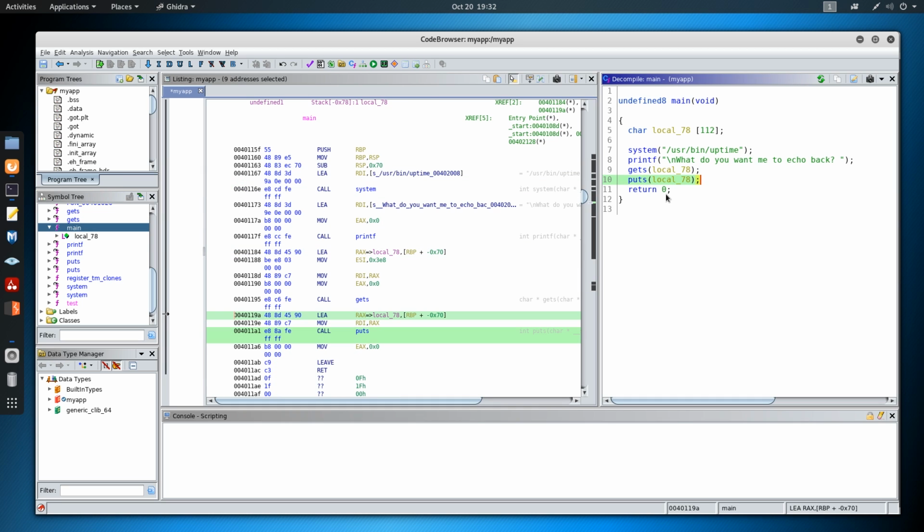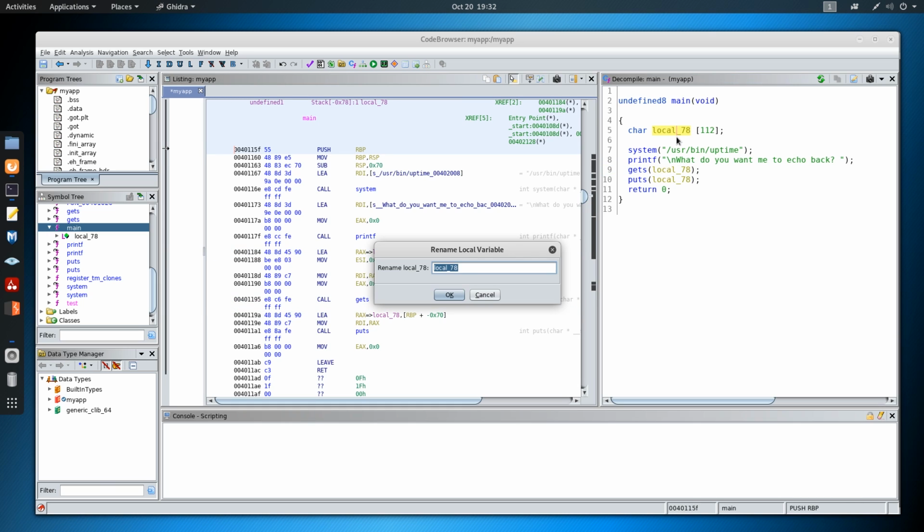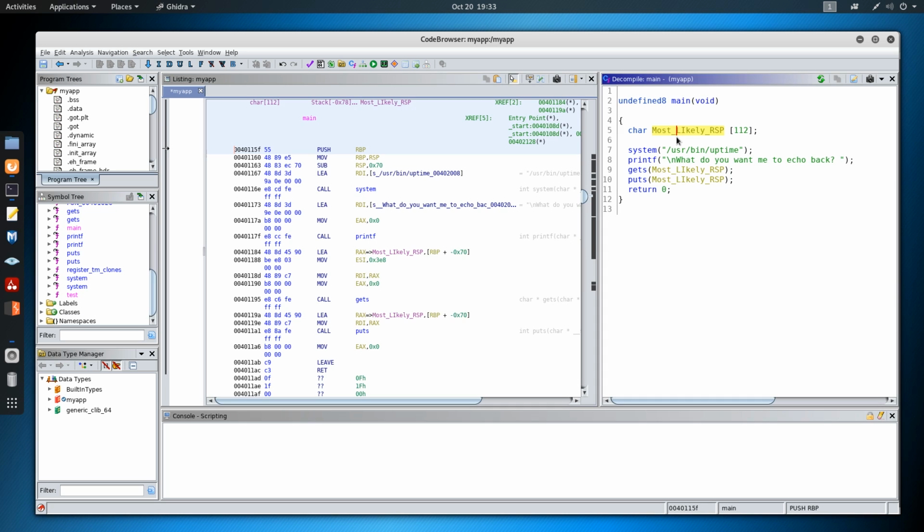Right here, when we do this colon puts, the RSP value will most likely be whatever we put in here. So this gets this local 78. We can hit L here and then change this to be RSP. It's generally not how you name a variable in this, but that's what we're doing. So this is going to be a pointer to what is going to be an RSP.